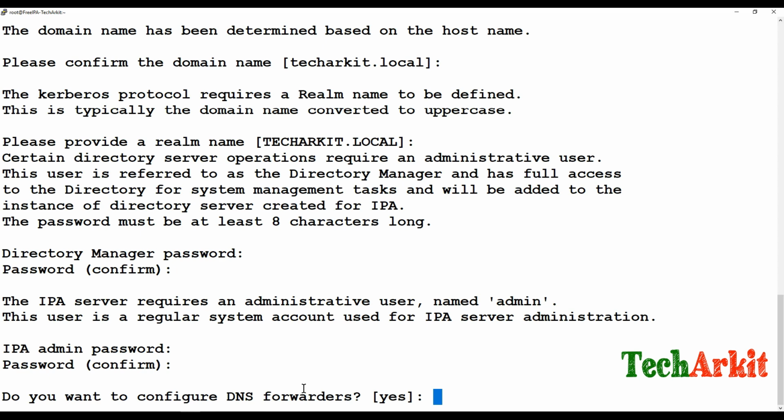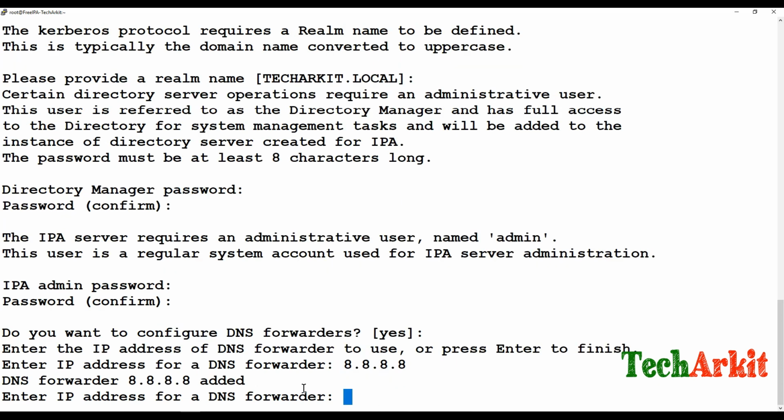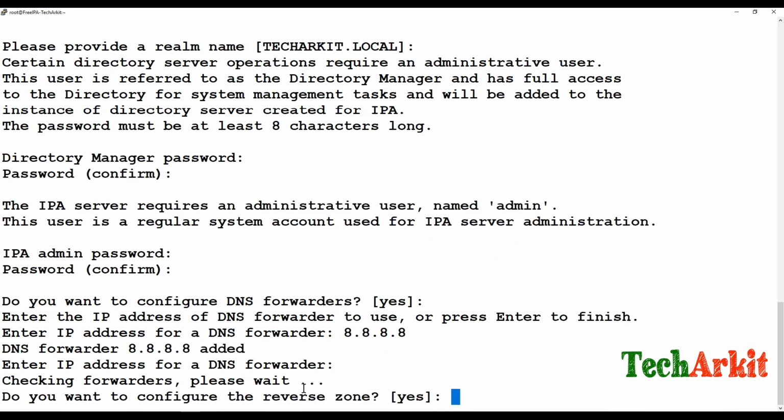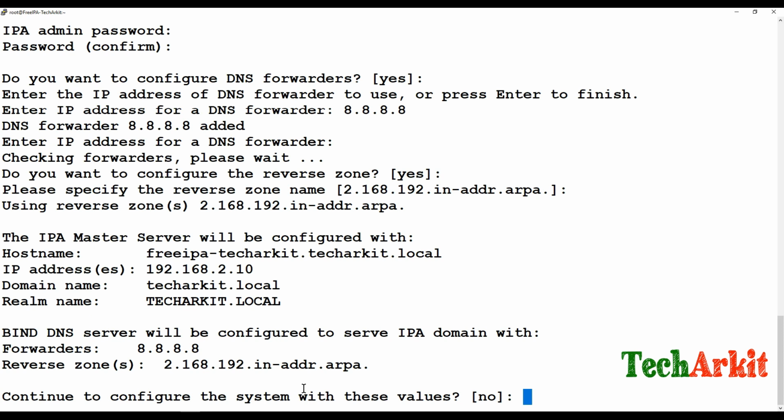Yes, because I want to forward anything external that needs resolving to the external DNS. Now do you want to enter one more IP address? No. Do you want to configure the reverse zone? Yes, I need the reverse zone configuration. The zone name is already detected, so no need to do anything, just hit enter.